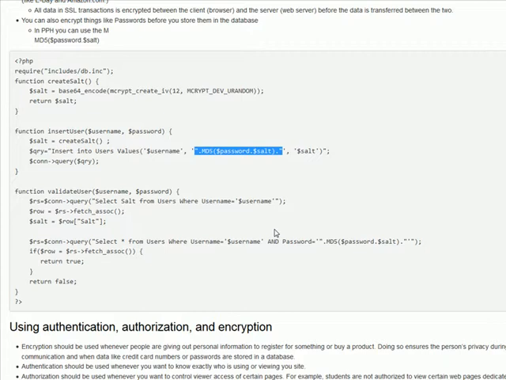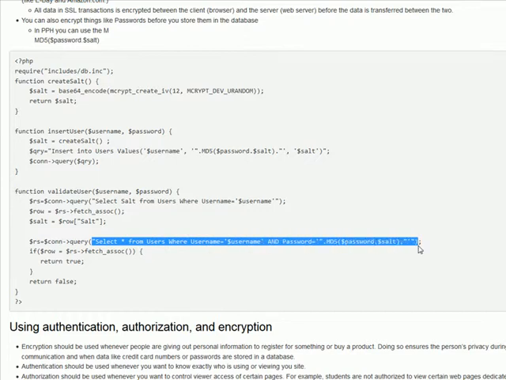Then when I'm trying to validate the user, when they log in the next time, again they log in with their username and their password. The first thing I do is go into the database and find out what salt was used to encrypt their password. I get that and store it in a variable. Then I run the select query that I showed you before, which is just selecting star from users, and I match the username.